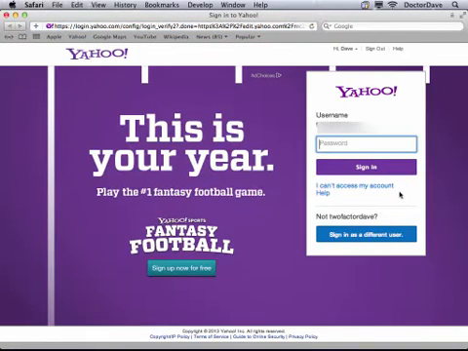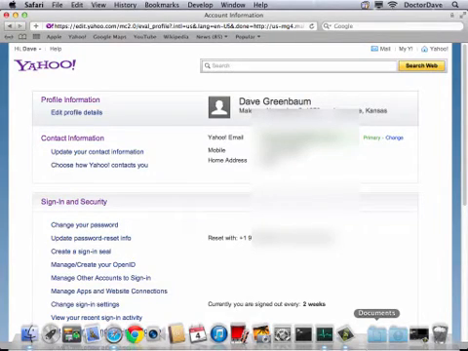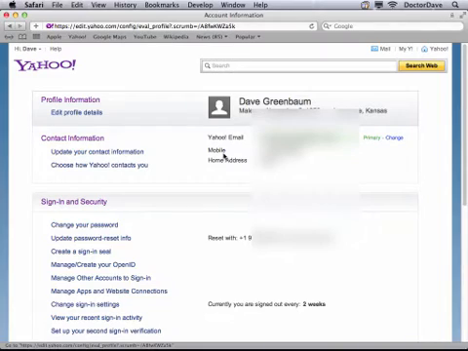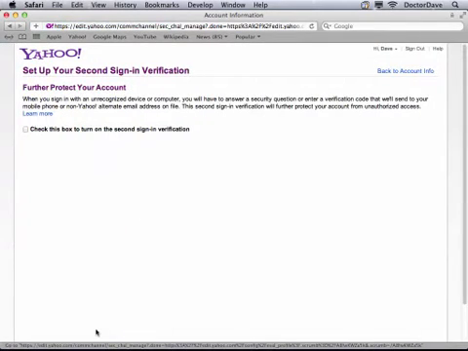You'll need to supply your password again for extra security. After you put in your password, you'll see various account information. Scroll down until you see Set up your second sign-in verification and go ahead and click that phrase. Yahoo explains what second sign-in verification is, so go ahead and read that and then click the box.